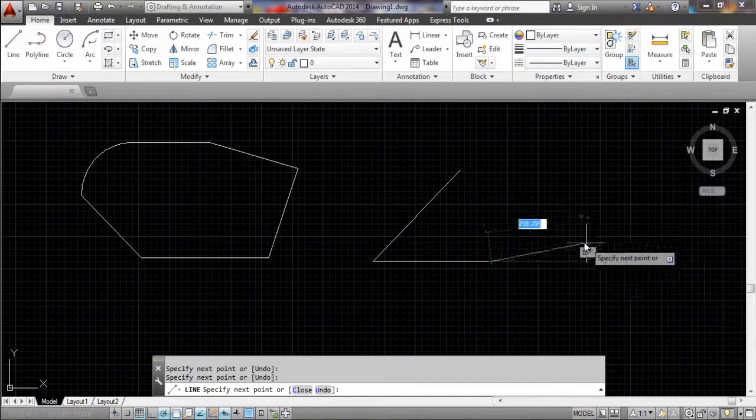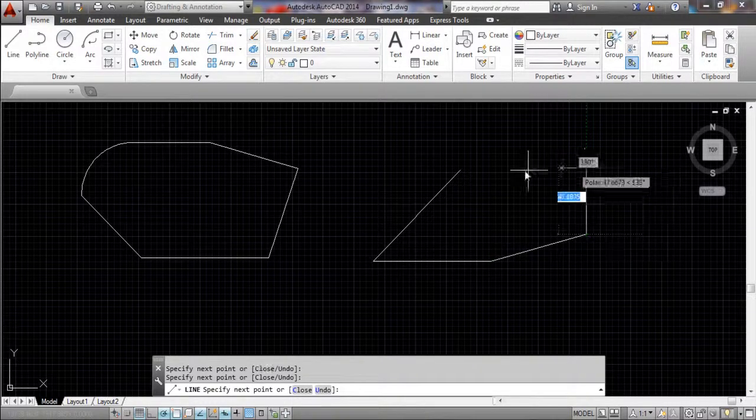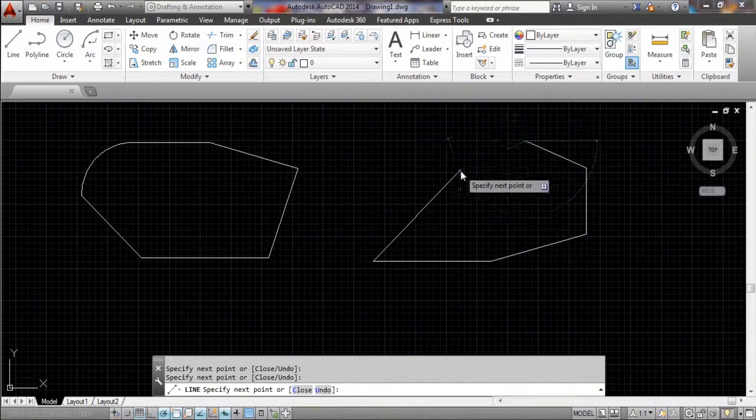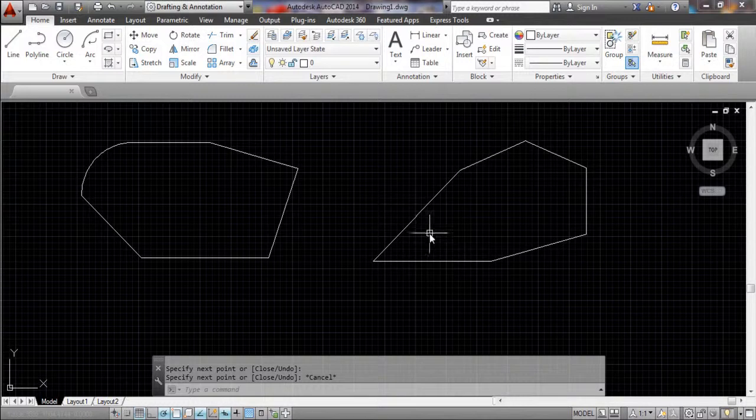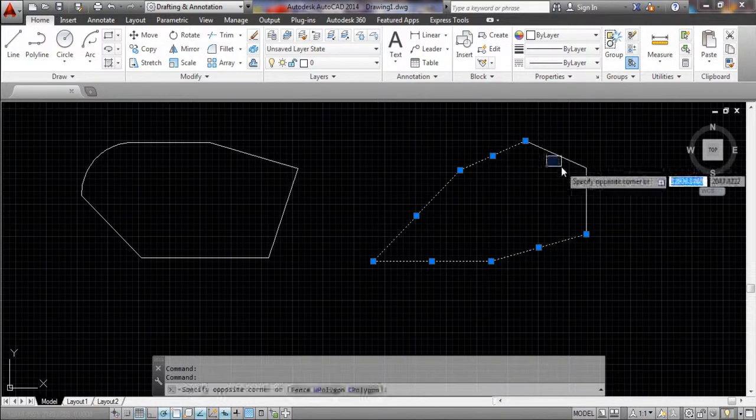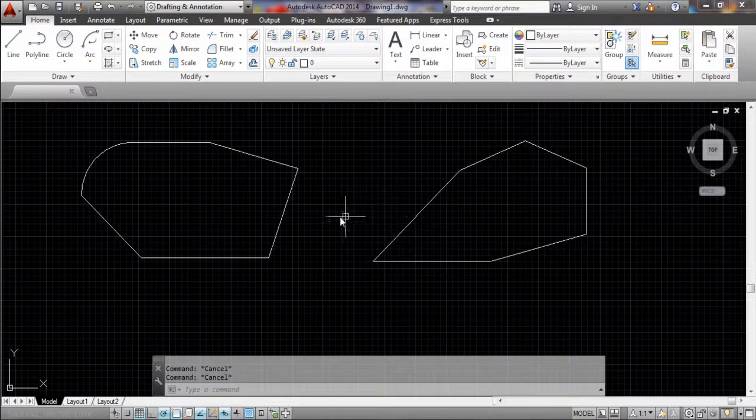For example, something like this. What is the difference between them? When I want to choose this object, I am choosing each of these lines separately, but in the polyline option, when we click one of these lines, it chooses all the objects. So that's good, instead of drawing lines.